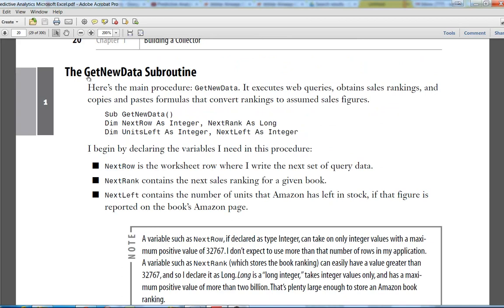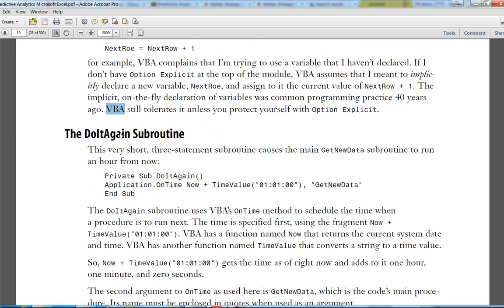The next one is called Get New Data. And that's the main program. What I mean by that is this is the program that we run, and then this program calls this program. In other words, this program is called Do It Again, right? It's a very simple program, we just write a very short thing, but we can run this program by writing Do It Again.